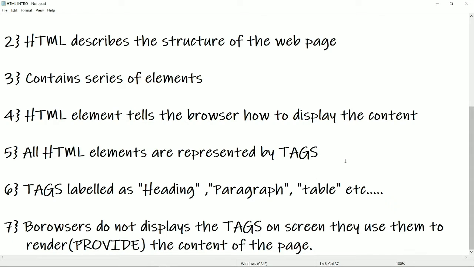There are lots of tags like the div tag, then p. You can short form the paragraph tag as p, or the div tag as div. A lot of tags are there in HTML. We will learn it later. Browsers do not display the tags on a screen. They use them to render, or provide, the content of the page.